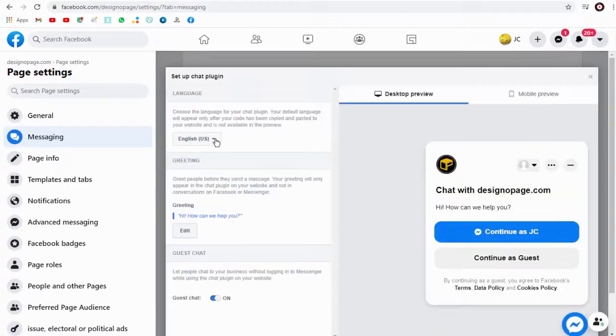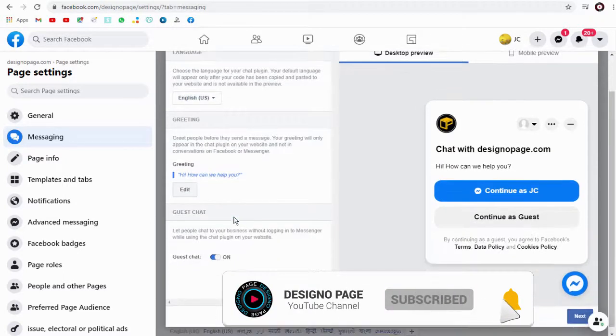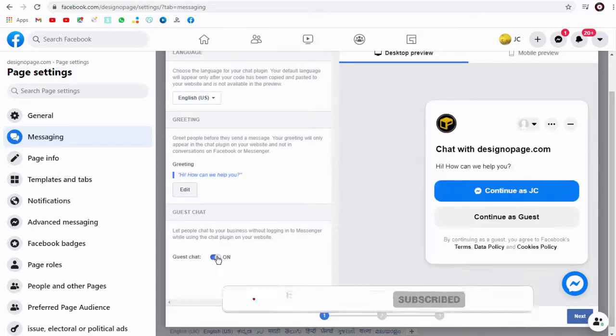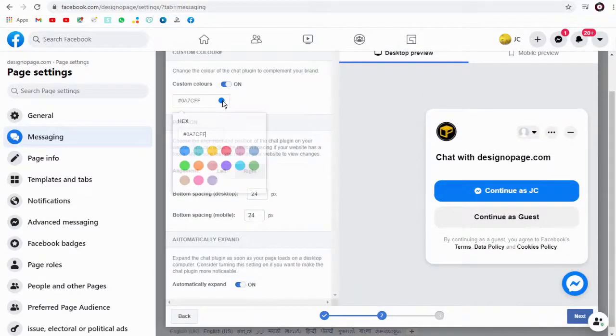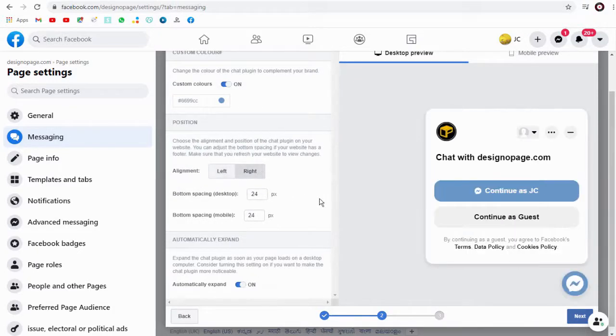We can edit the greetings text here, and we can also allow guests to chat without logging into Facebook with this option. Next, we can add custom colors to our chat window to suit our site, along with left or right alignment and other settings.